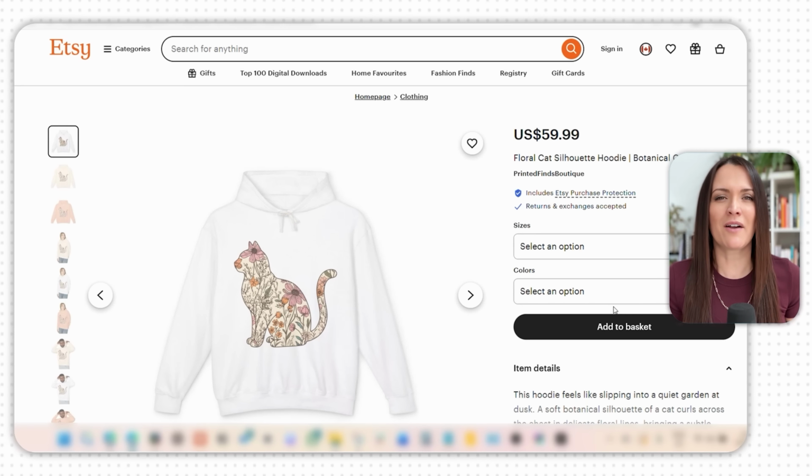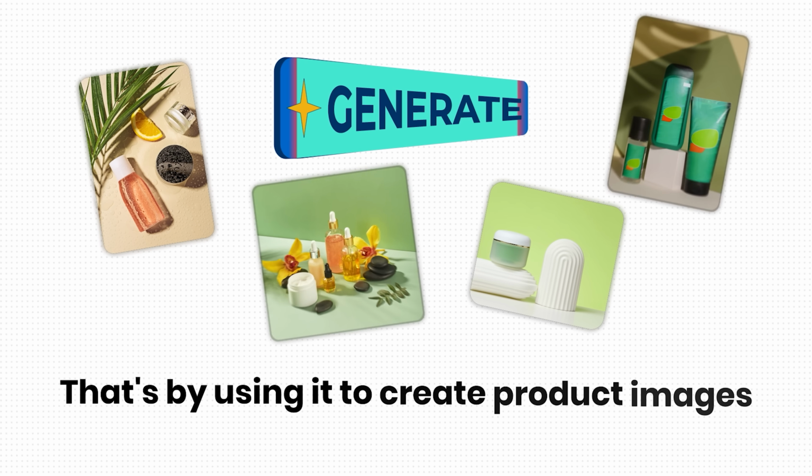But if you look at this listing, do you notice something? If I'm being honest, these images look kind of boring and basic. On their own, they probably won't grab someone's attention and convince them to buy my product. So let me show you the second way we're going to use Nano Banana to help us build our one-person online business. And that's by using it to create product images.